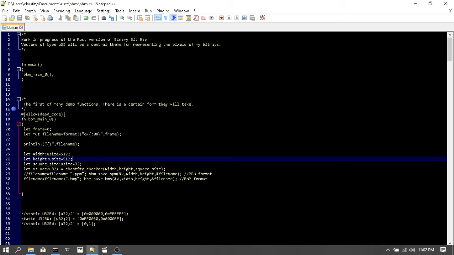And notice it declares a vector of 32-bit integers, unsigned, that's why it's U32. And it calls the checker function.